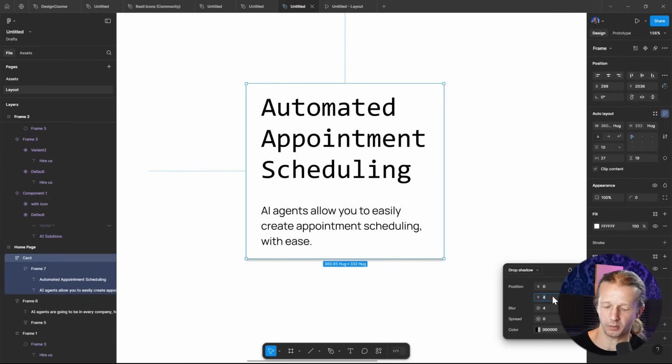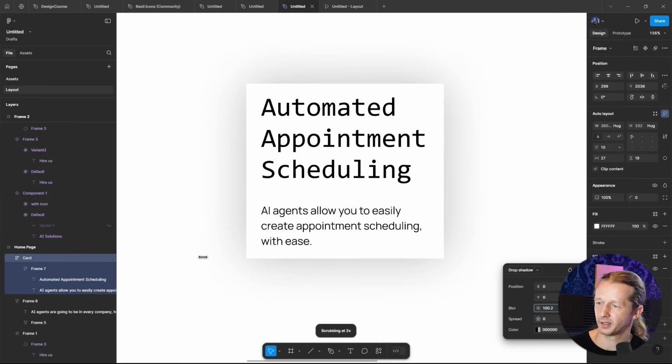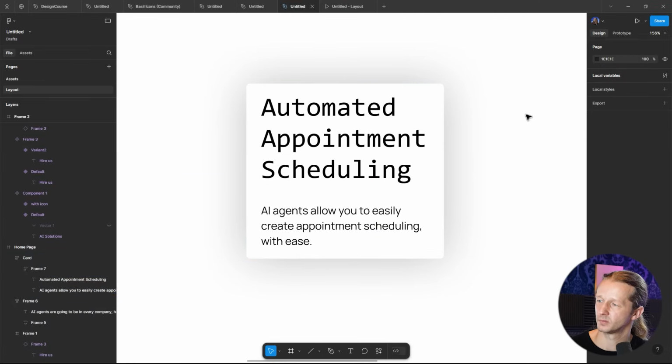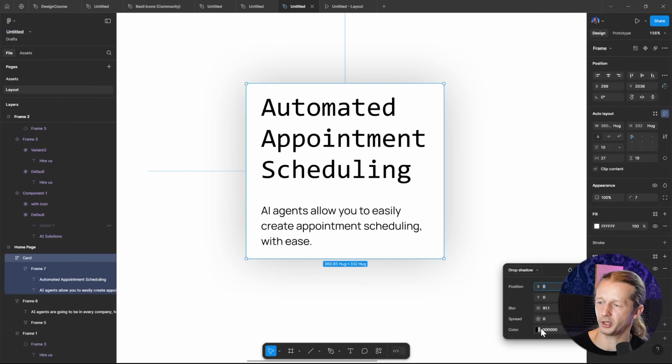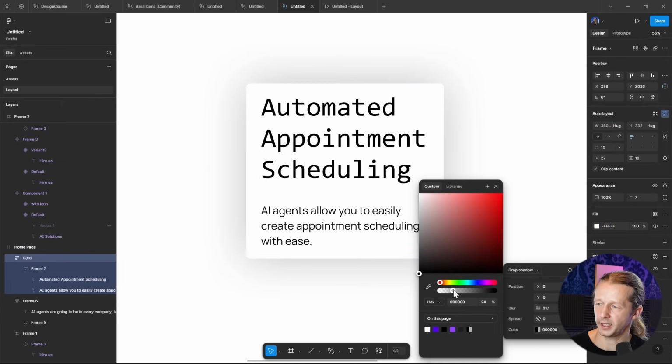So for X, I'm going to put Y 0, but we're going to increase the blur big time. We're at like 100. I think 100 is fine or so. I also want to give our card a little bit of rounded corners. So right here under Appearance, I'm going to left click and drag that. Yeah, right around 7. And then I'm going to click back on here, and then we're going to adjust the opacity value down to around, I would say, 12%.